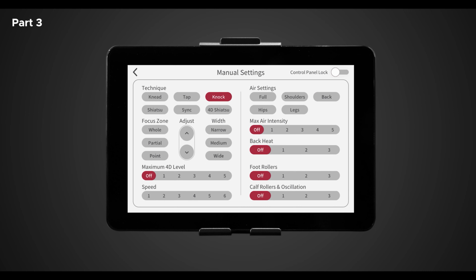Now with the type of massage selected, let's select the focus zone. Just like in the custom selections, choose an area where you would like the back mechanisms to focus on. Let's choose partial. Once chosen, use the up and down arrows to adjust the back rollers along the L track. To change the width of the back rollers, you have three different options to choose from: narrow, medium, and wide. Let's select medium. Note, the width cannot be adjusted when in kneading or in sync mode. Keep note of the red icon. When this appears, this means a feature is not available.